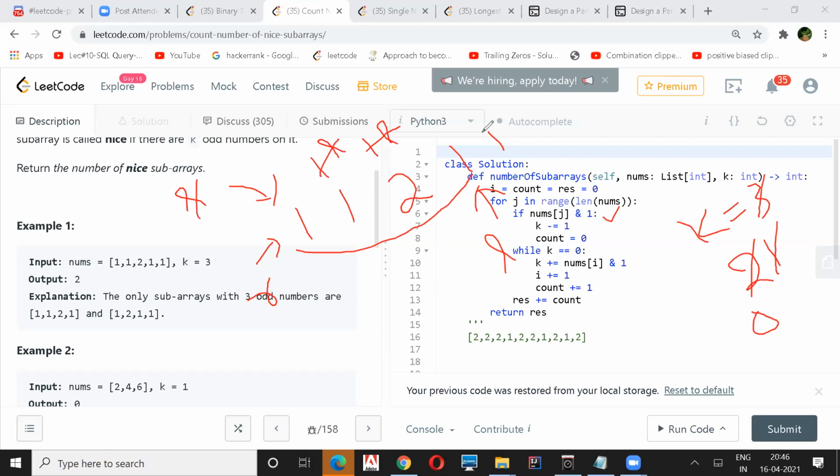Now, as long as your k is 0, we'll try to see whether we can make more subarrays out of this. If I increase my right to here, will I be able to make a subarray? It's not possible, because you'll fall short of 1. So in this case, you are first counting one.